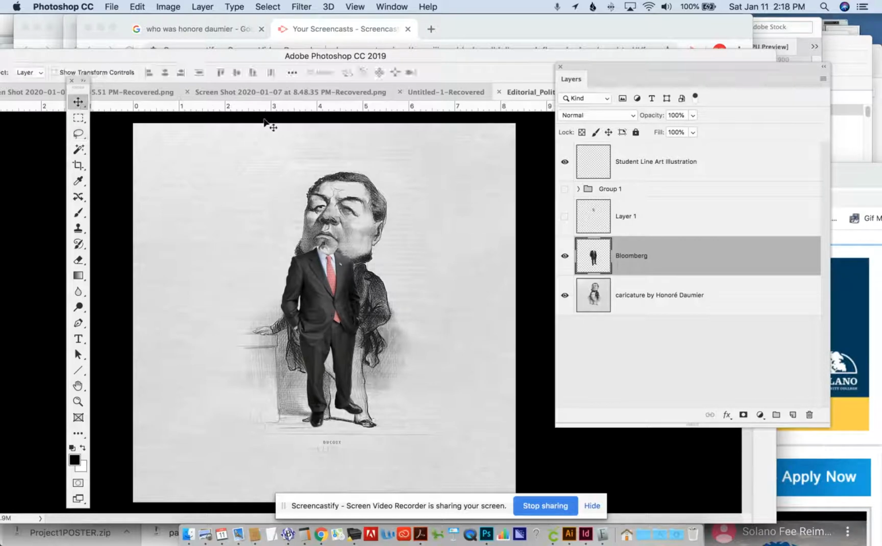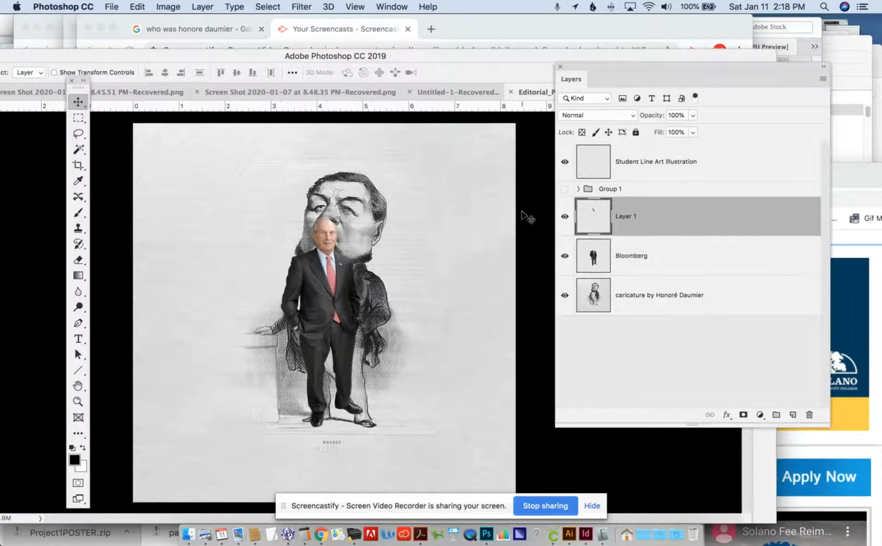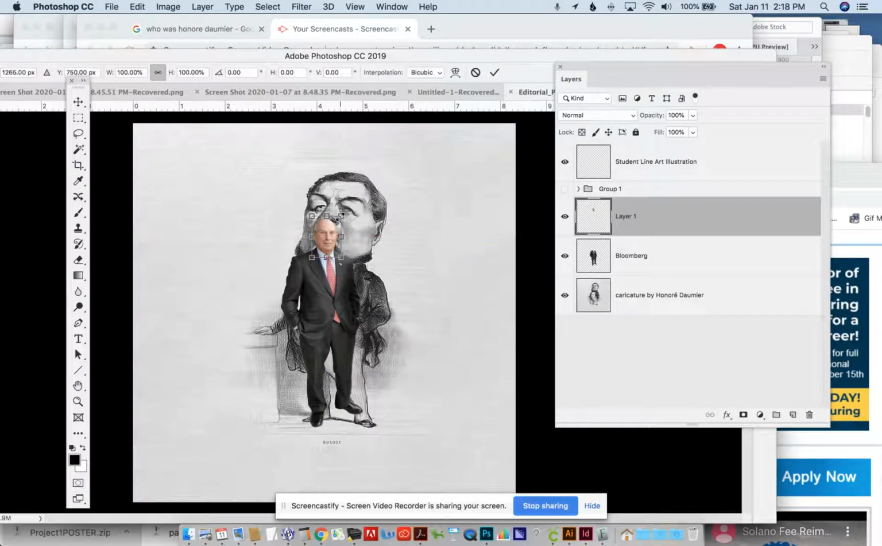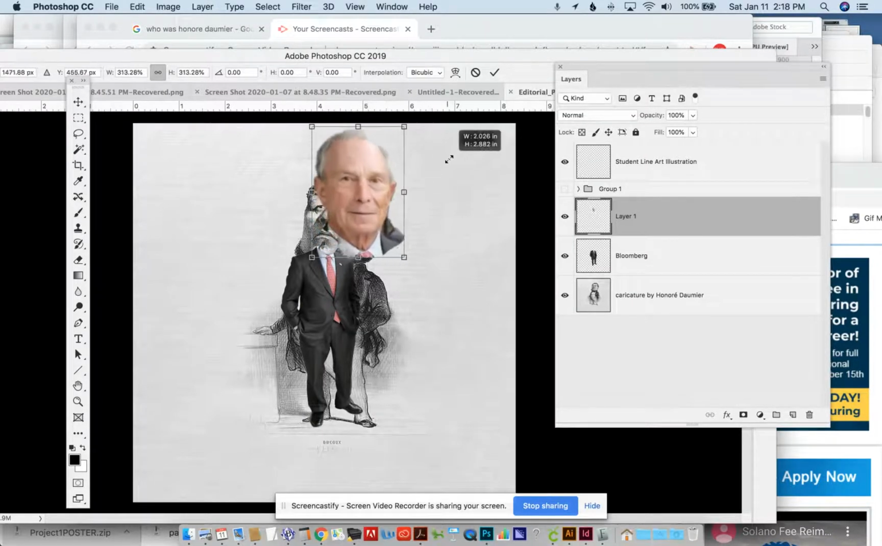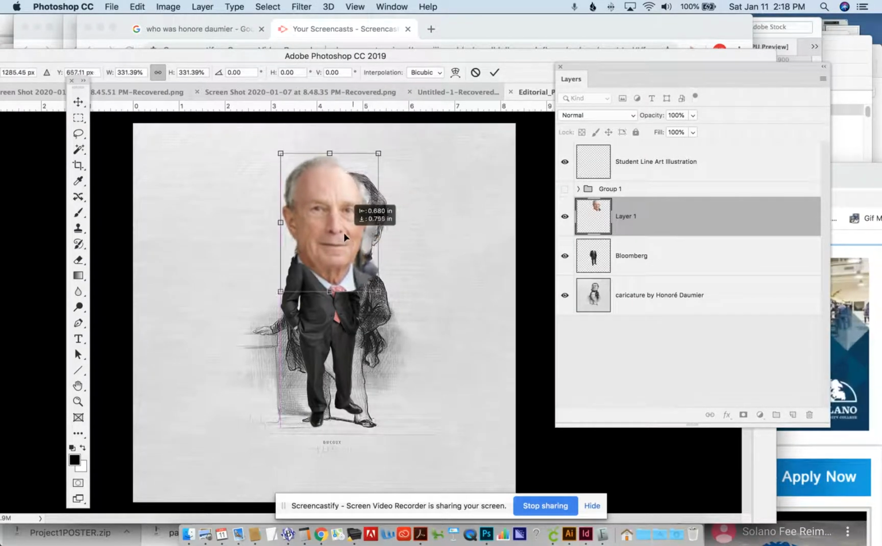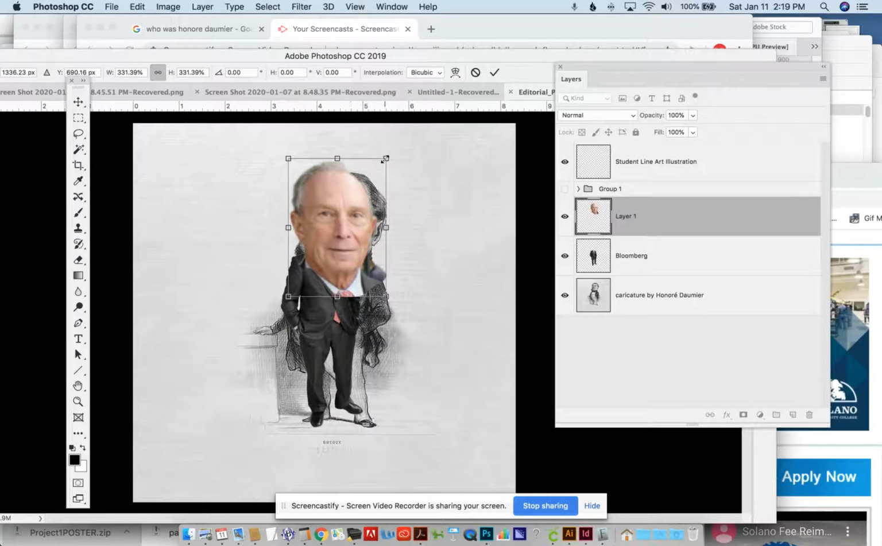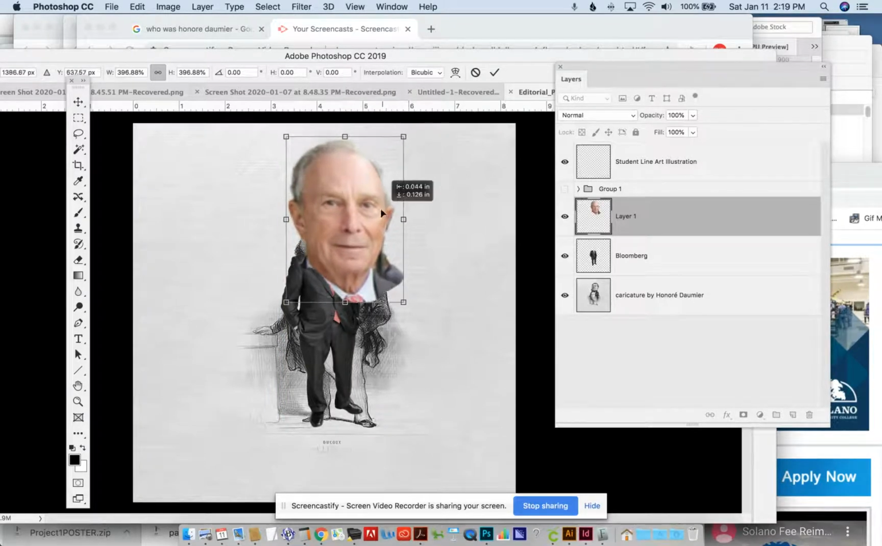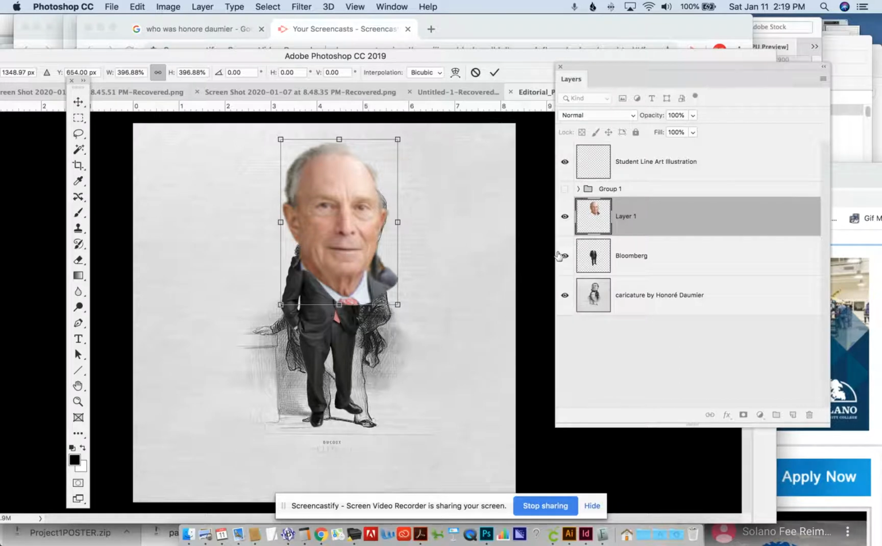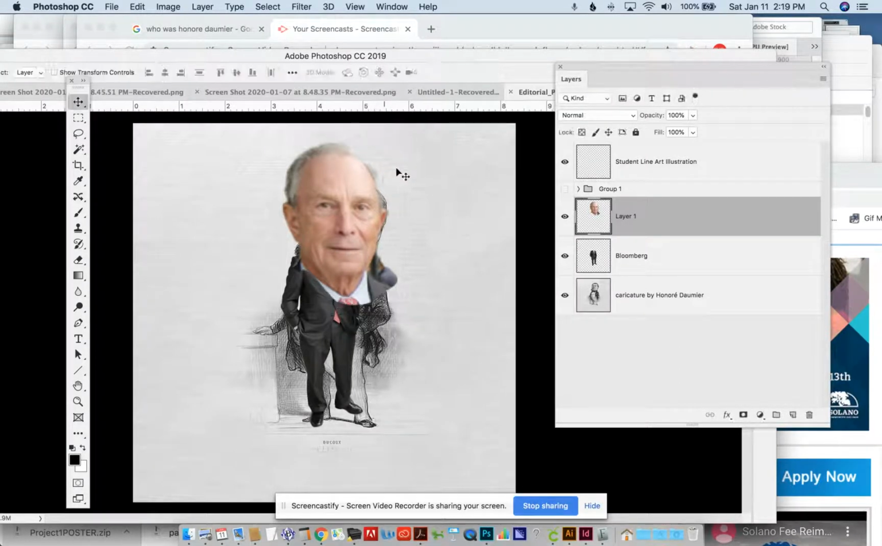So now the fun begins. The first thing we're going to do is wake up this layer here, and we're going to do Command T, and we're just going to enlarge this head substantially, and just make it look kind of similar to the style of Daumier, and then we're just going to hit return. And this is just a reference image, so you can be kind of sloppy about it.